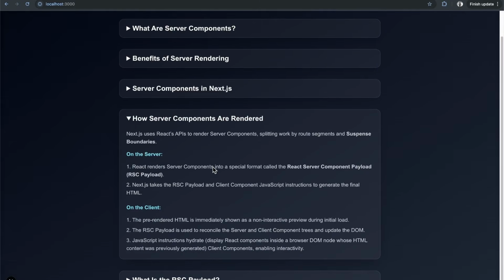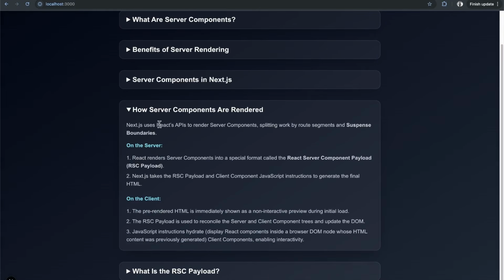Now, how are server components rendered? Well, Next.js uses React APIs to render server components. It splits its work by route segment and suspense boundaries. So by default, it's going to render by route segment. And then if you put different suspense boundaries, like I discussed earlier, it's going to create separate chunks for that code that is wrapped in suspense boundaries, which is going to allow you to ship that potentially more computationally expensive code at a later time compared to some other code that may be more so just static content.